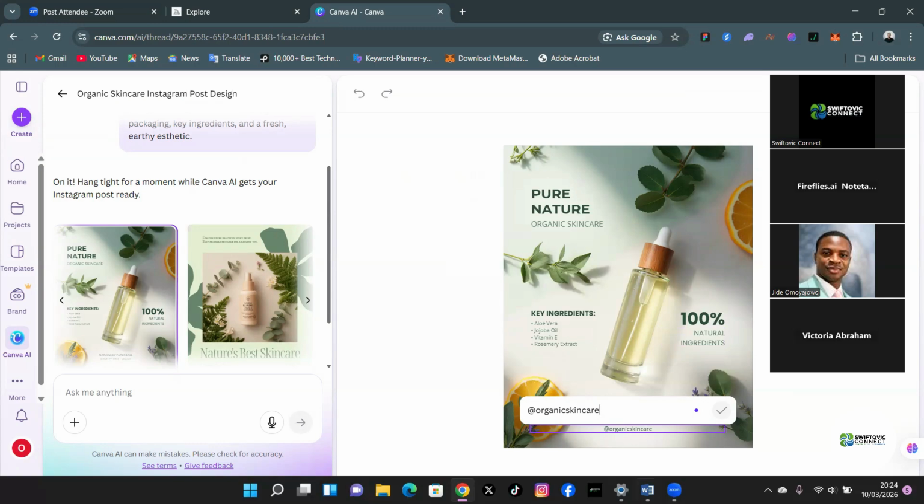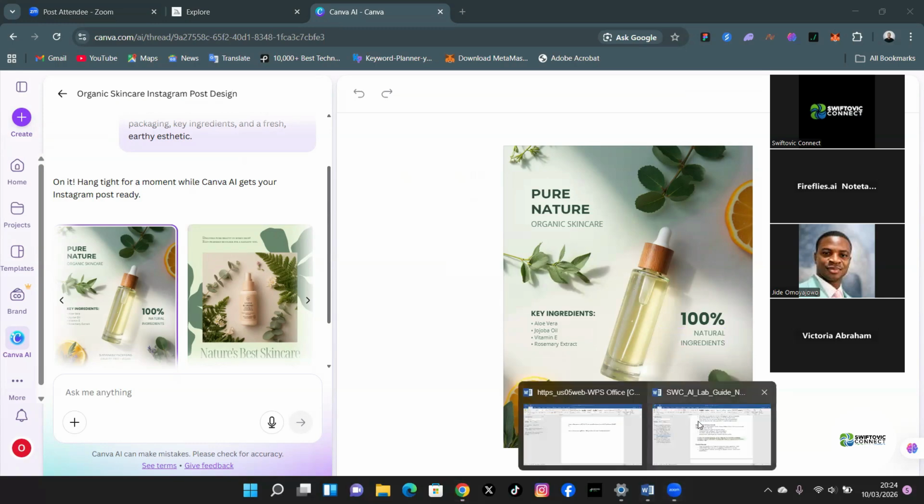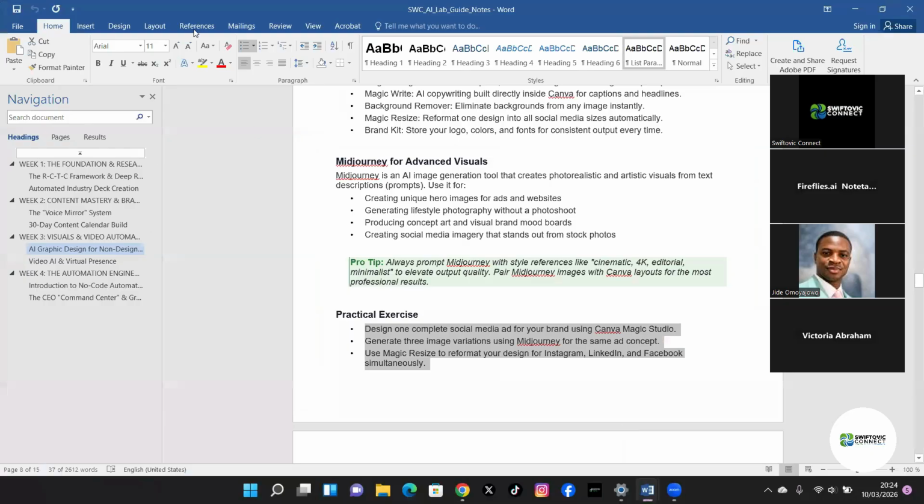So the task I'm giving you now to submit before Friday is to design one complete social media ad for your brand using Canva Magic Studio. Then you generate 3 image variations using Midjourney for the same ad concept. You could generate an image of a food, of a hamburger or donut or sausage or something. Then you can use Magic Resize to reformat your design for Instagram and all.